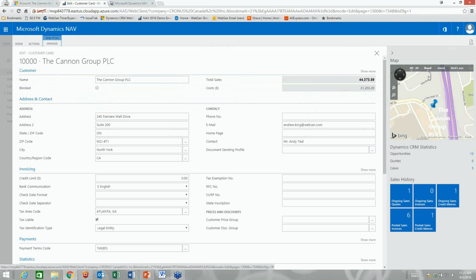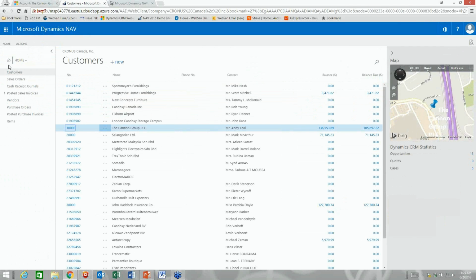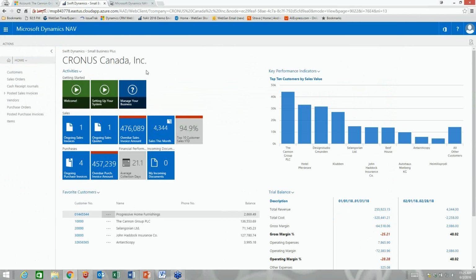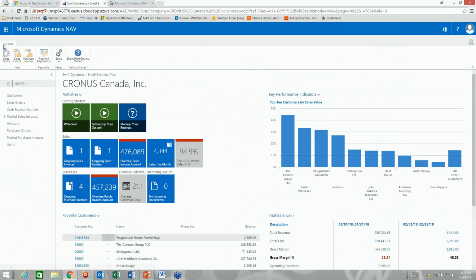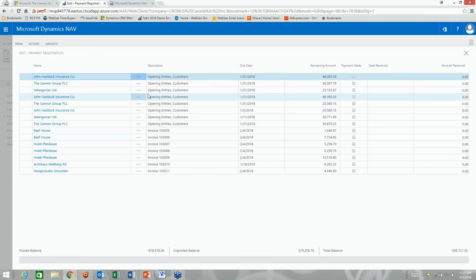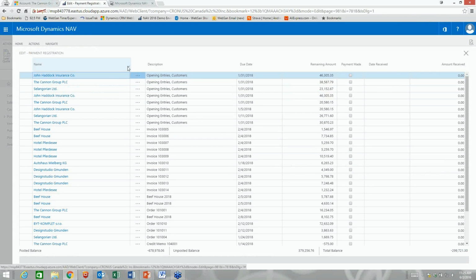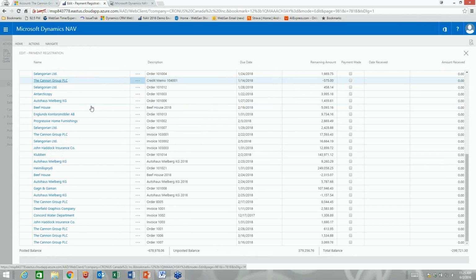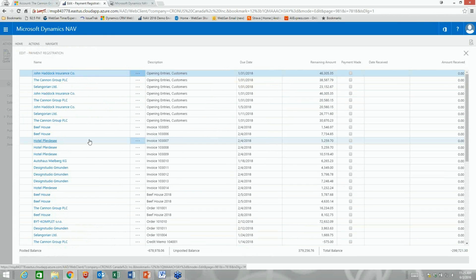Last but not least, a really, really easy way to accept payments from customers. So let's say, as a simple example, we get a check today from a customer, and right from my home screen here, I can go to a really simple function called payment registration. Let's say this particular payment was received from John Haddock Insurance Company. What you see in front of you is the list of all the different invoices that are outstanding. And you can see here's that last one that we just posted. Now, obviously, the client isn't probably going to pay that one right away. But real quick, I get a check in from somebody.